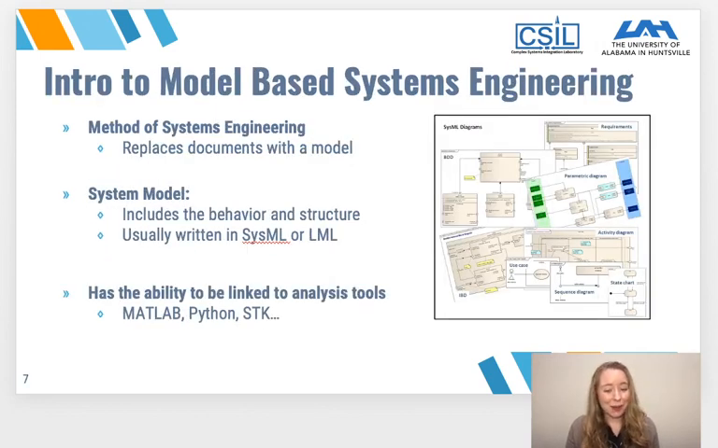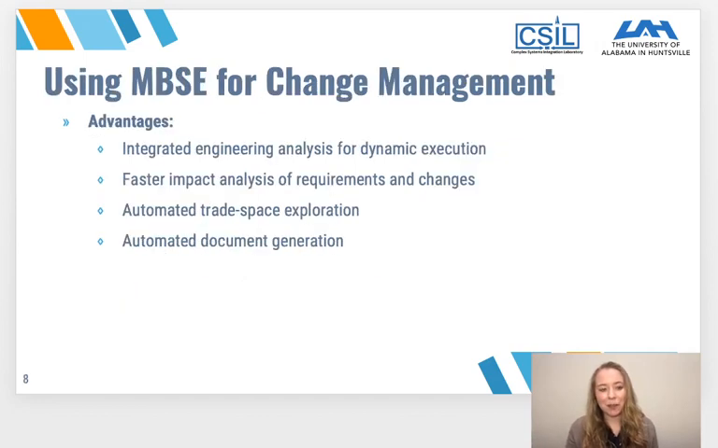And now, what is model-based systems engineering? It's a method of systems engineering centered about developing system models, with one of its goals being replacing documentation with a model. The system model includes the behavioral and structural aspects of a system, and it's usually written in a modeling language such as SysML or LML, which is the systems modeling language and the lifecycle modeling language. These models have the ability to be tied in with physics and analysis tools such as MATLAB, Python, and STK.